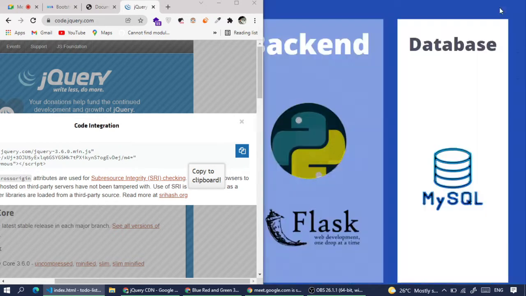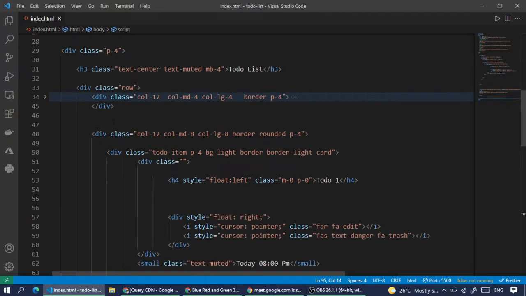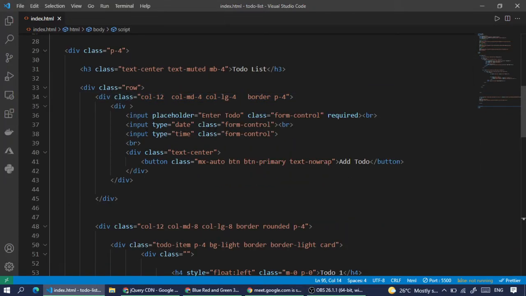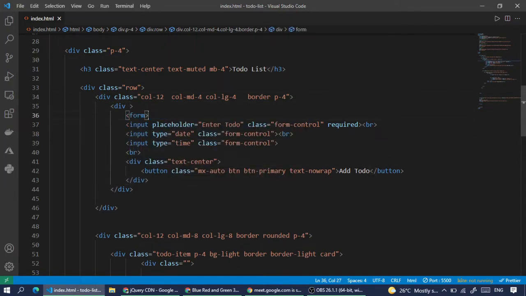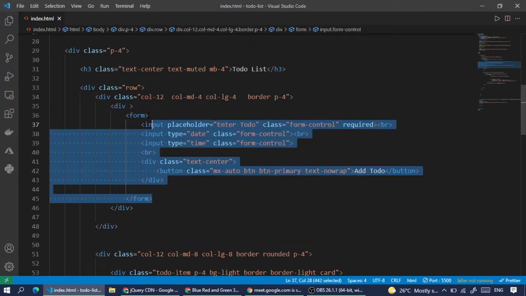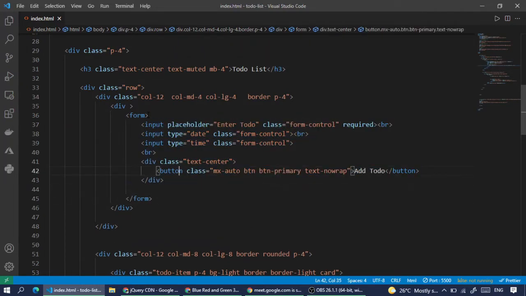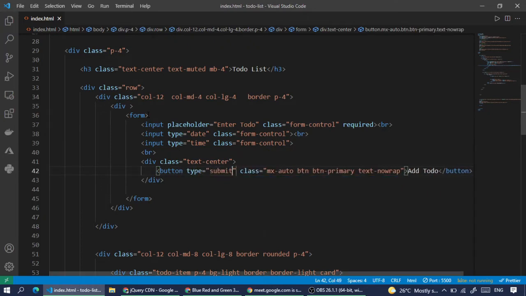Okay. So the basic agenda is to add a form, submit the form, and add the to do. So here we have this div, and I'm going to add a form tag here. And we wanted to submit this form to add this data into the database. So let's use this button. We'll type submit. As we are using a form now, we have to specify this button is a submit button.